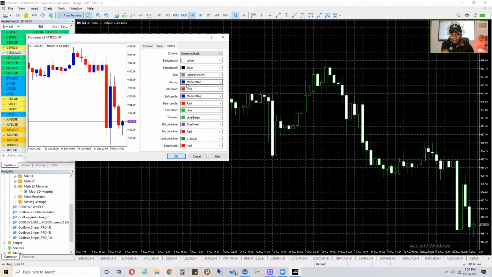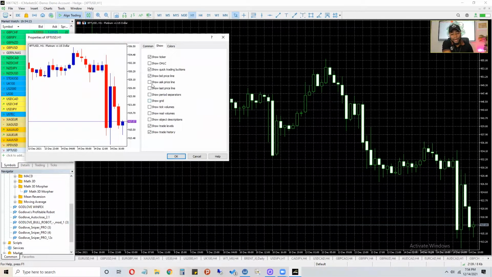Bull candle is the same like this one, which is medium blue. Then bear candle is the same as I've already explained. And so you can just copy the same thing. Just follow the video and you copy the same colors you are seeing here, and you are good to go. After this, just click on OK. Then make sure you go on show and you get rid of what? You get rid of the grid, because if I put this, you can see I don't want this grid. I can form my own levels. So get rid of the grid, and that is all.